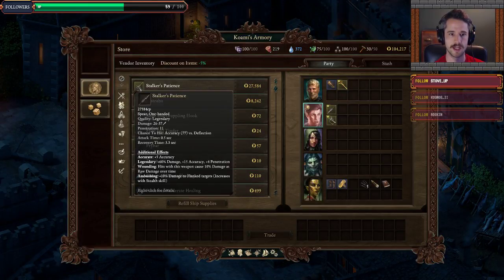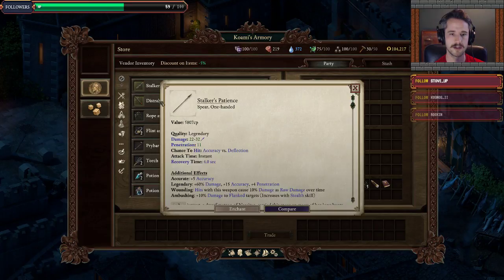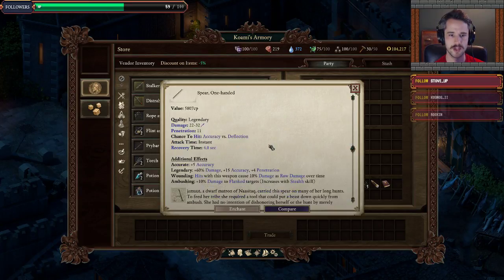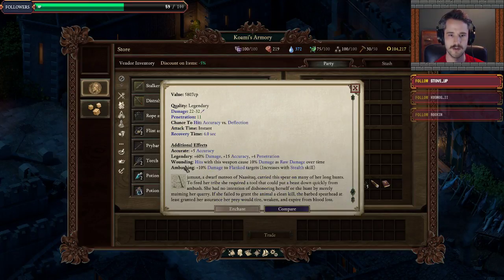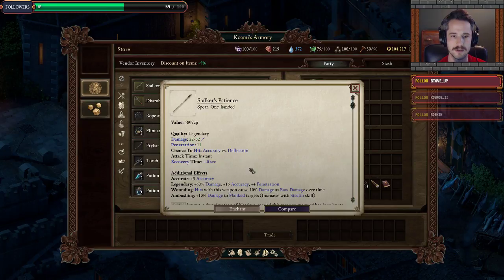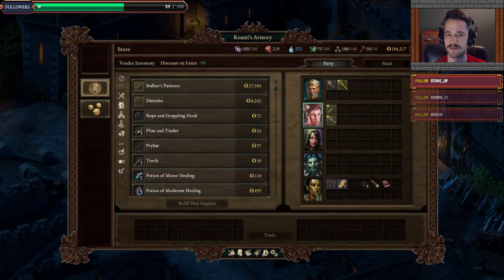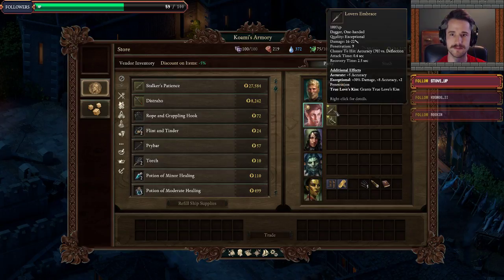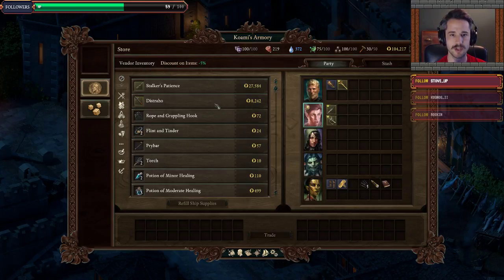Hello, what do we got here? One-handed spear. Stalker's Patience. Accurate, legendary, wounding. Hits with this weapon cause 10% damage as raw damage. Ambushing. 10% damage to flanked targets. Increases with stealth skill. Ooh. That sounds really good. For footmen. We could do a spear sword combo maybe?